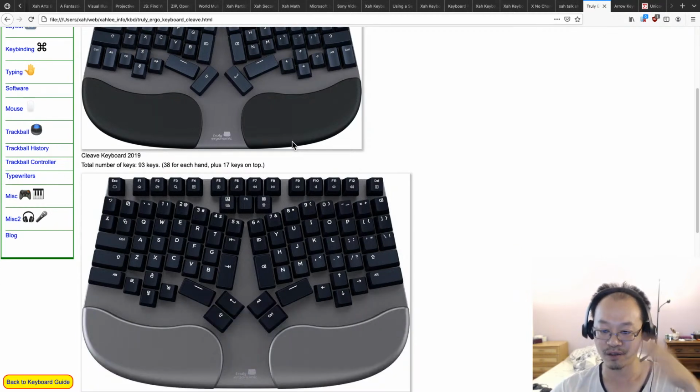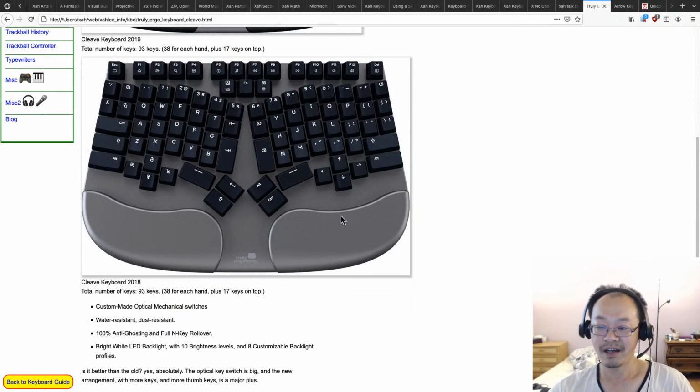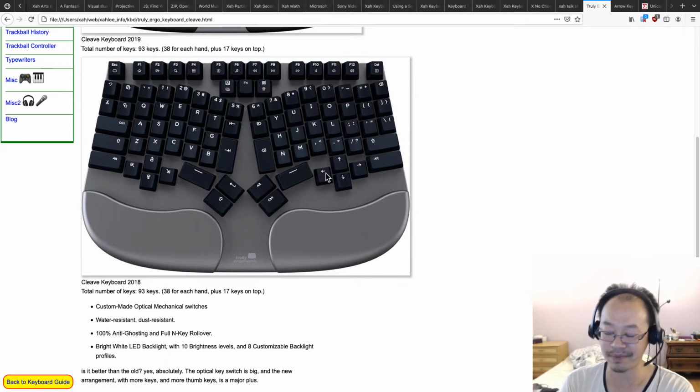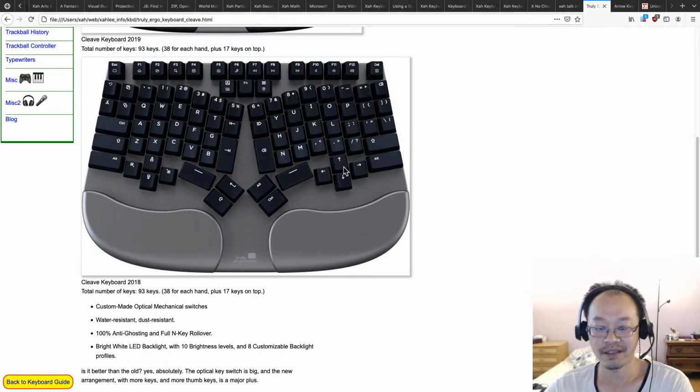So I was using the Truly Ergonomic, the early version. I thought, the arrow key is very annoying, so maybe I can make this one of the keys Control or one of the keys Alt and put the arrow somewhere else. But it just doesn't work out. So the arrow key is very annoying that way.